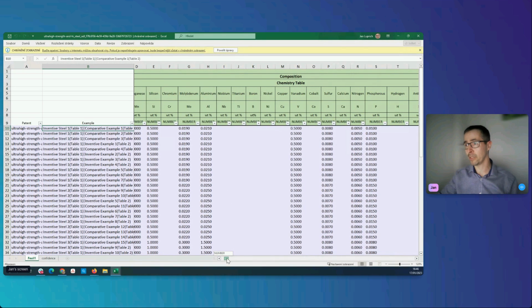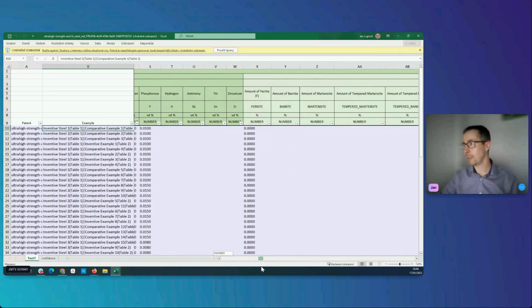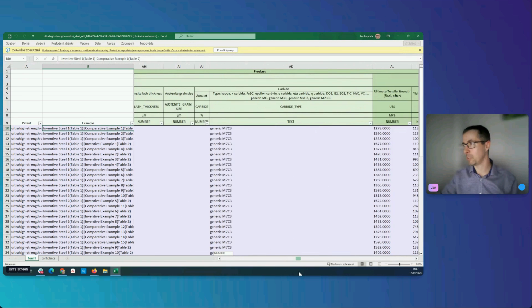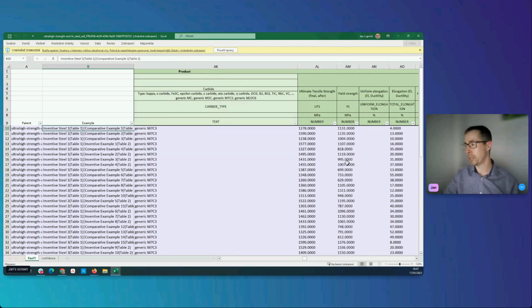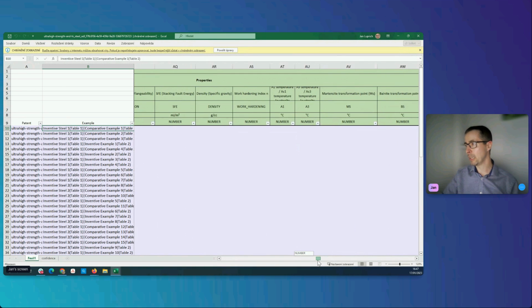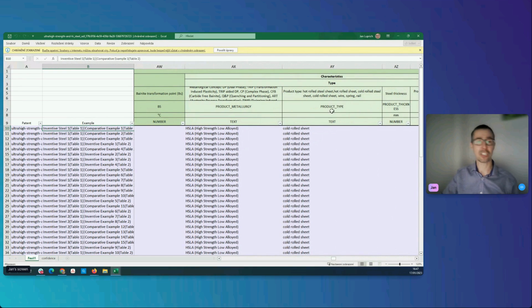Just for your reference, for the sake of time, I would love to show you information related to some of these categories we discussed, like tensile strength or cooling temperature. You can also find here information related to product type and so on.